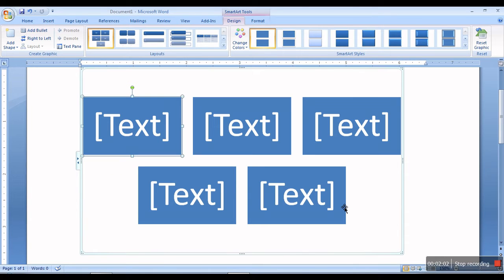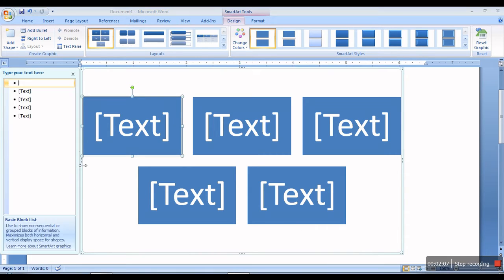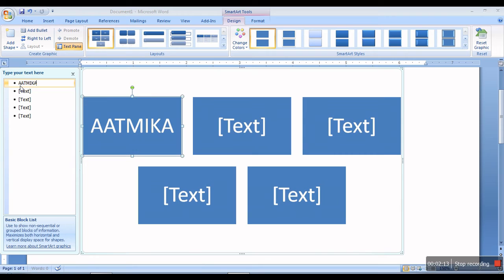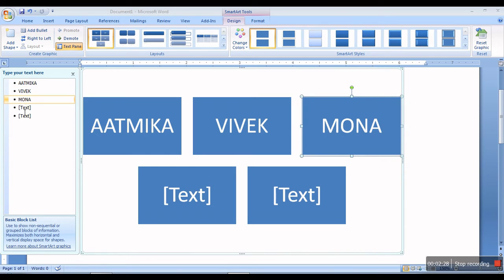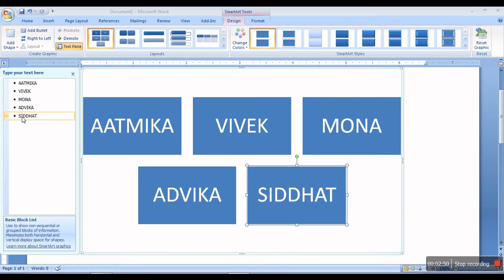So this is your smart art and there you write your text and I write my name Atmika, then my father's name Vivek, then my mother's name Mona, then my sister's name Advika, then my brother's name Siddharth. So this is how we learn to draw smart art.